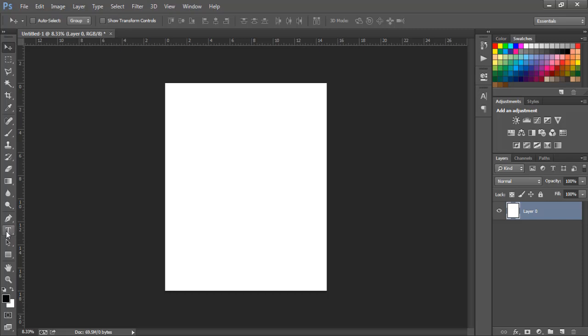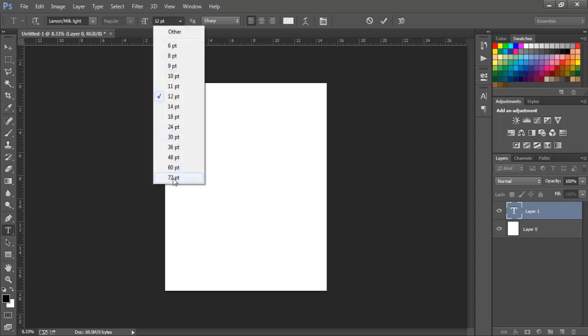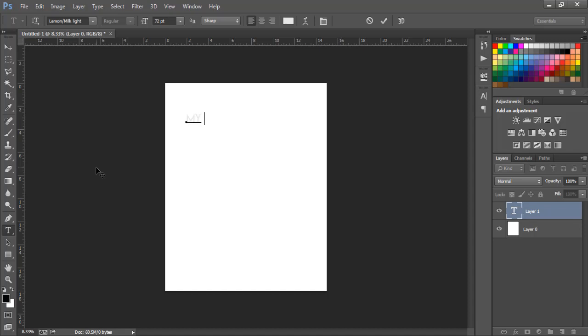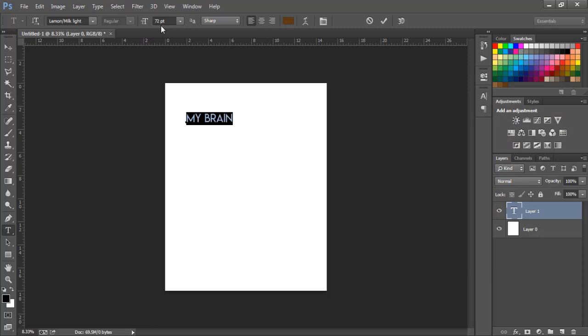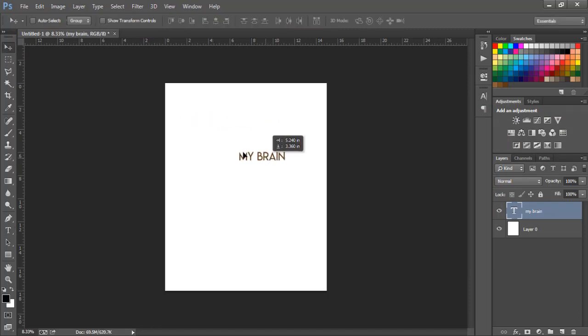Now to start with, we'll go to the text, and this one is going to be my brain. Let me change the color to something like this. Now I'll just increase it. To move this around, you just left click and drag your mouse. Make sure your cursor is on it and just drag it around.